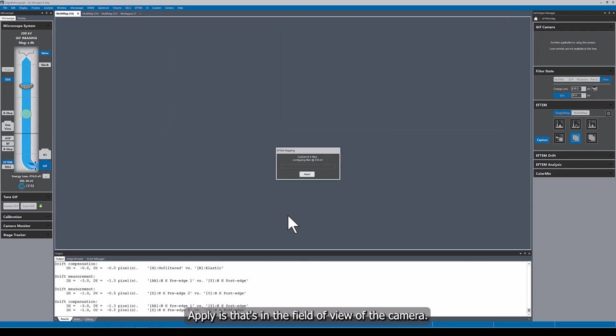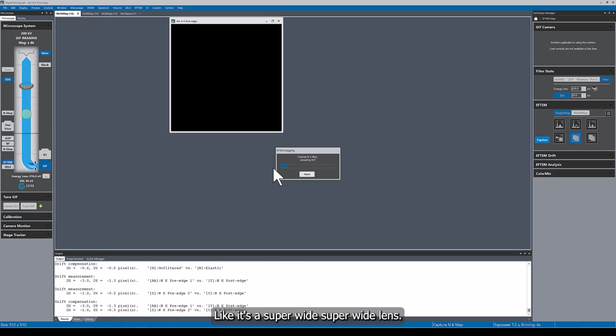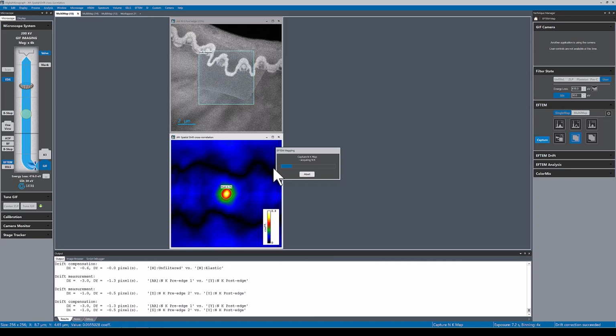Don't put it there, Paolo. That's in the field of view of the camera. It's a super wide lens. I'll have to mute myself now. It's fine.